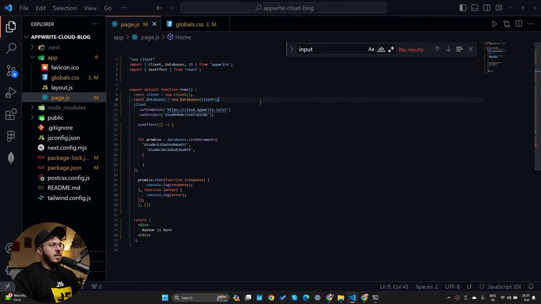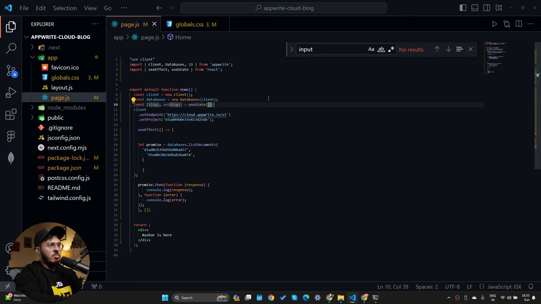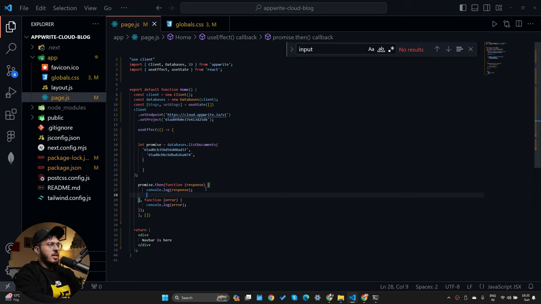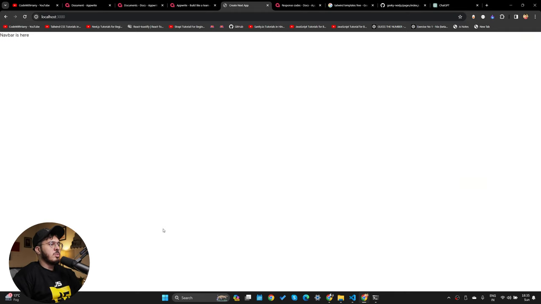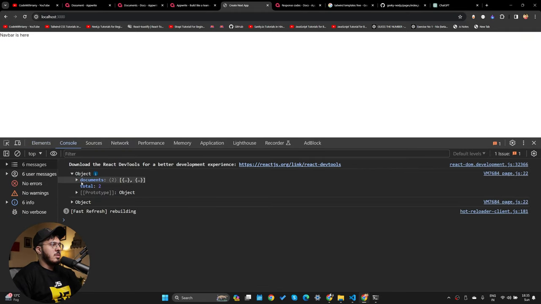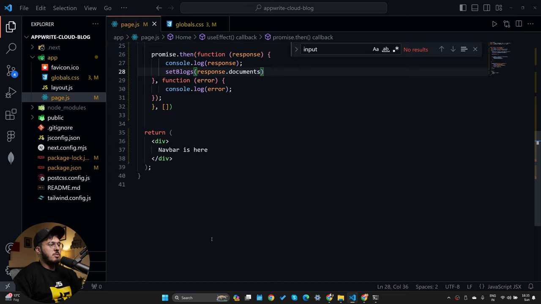So let's do one thing. Let's create a state here. So I'll import useState from React, and let's create a state called blogs. So I'll use the useState snippet, and we'll say blogs, setBlogs is equal to an empty array. Okay. And we'll say promise.then, and after getting the response, let's change the blogs and set the blogs as the response, which is going to be an array, response.documents. And I want to make sure that response.documents is an array, and yes, it is an array. So response.documents is an array, and we'll display all the blogs.